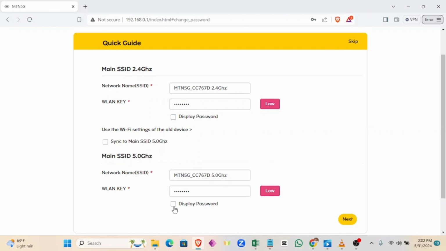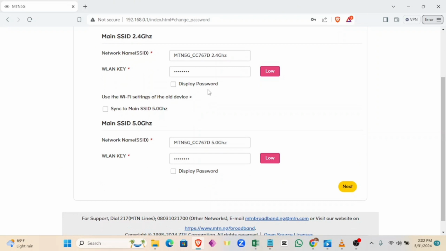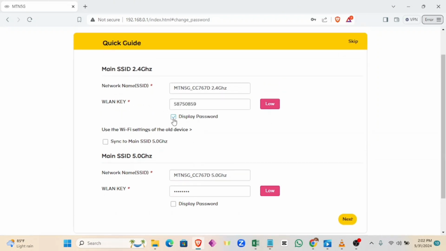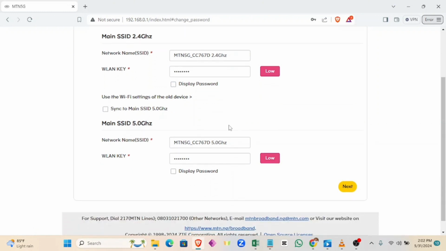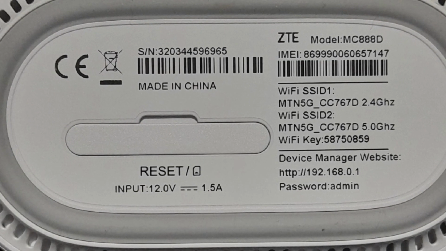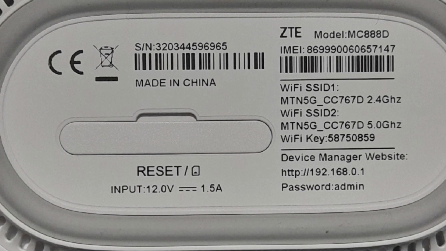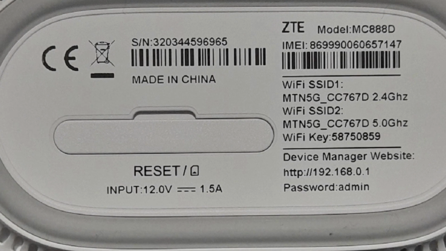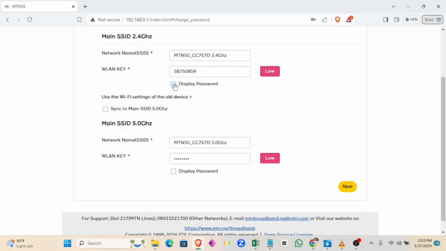You do that here, same thing also applies here. It's one password for both of them, preferably. And then once you have set this up, change the password, then you click on next. Now, if you want to leave it as is, then that's fine. Remember that this password is also behind the 5G router. Under the body of the 5G router, you will find this password there as well, even without coming here.